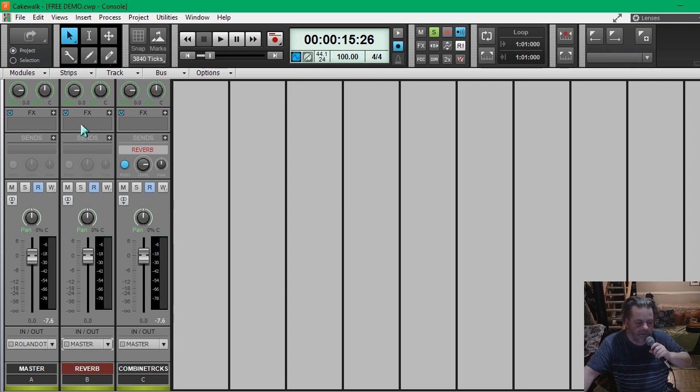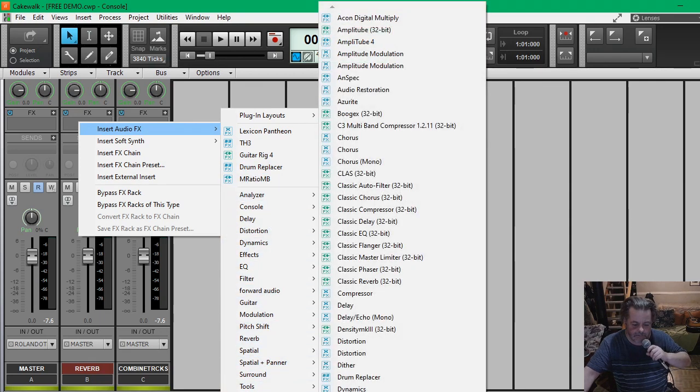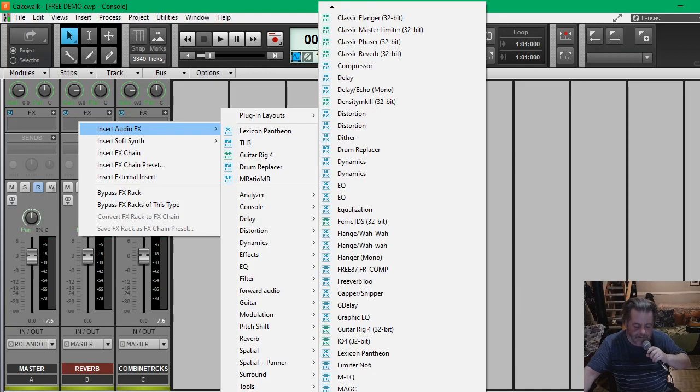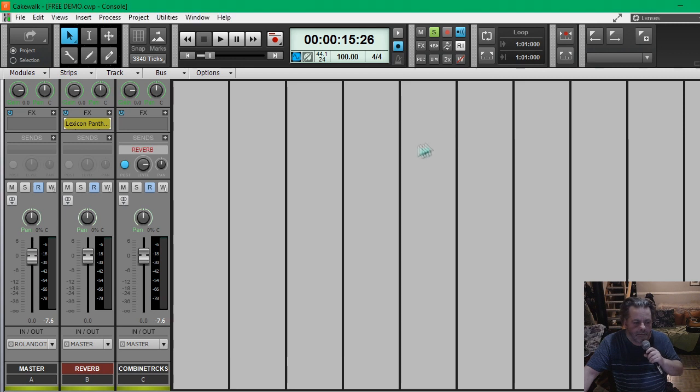Next, we go on the FX bin of the reverb bus, right click, Insert FX. Let's see, I will go search my favorite reverb, Lexicon Pantheon. It is important that you put the mix all the way up so that the bus has only the wet signal. You make your own adjustment, whatever way you want. So now let's listen to this.